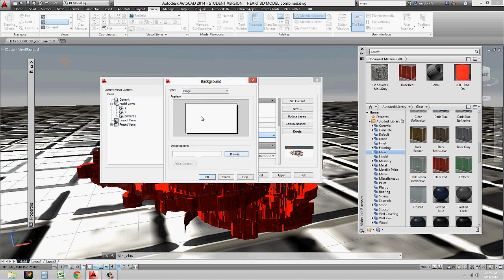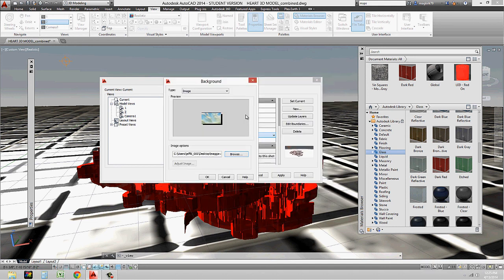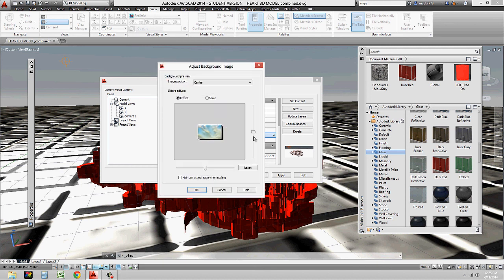So I'm going to say image, and it's going to ask me to browse for my image. So I'm going to click on browse. I'm going to find my sky. Okay, and then what I can do is adjust it. I can adjust the scale if I want, or I can adjust the offset so that I can rotate it. But what I want to do is adjust my scale so that it shows the whole thing. And I want to maintain the aspect ratio, basically keeping the proportions of it when I scale it.